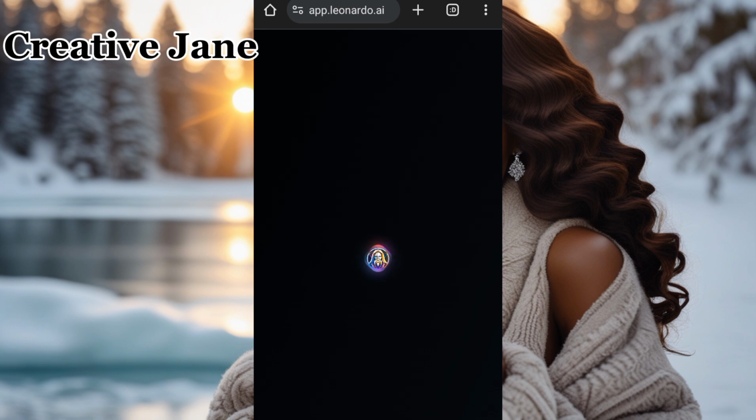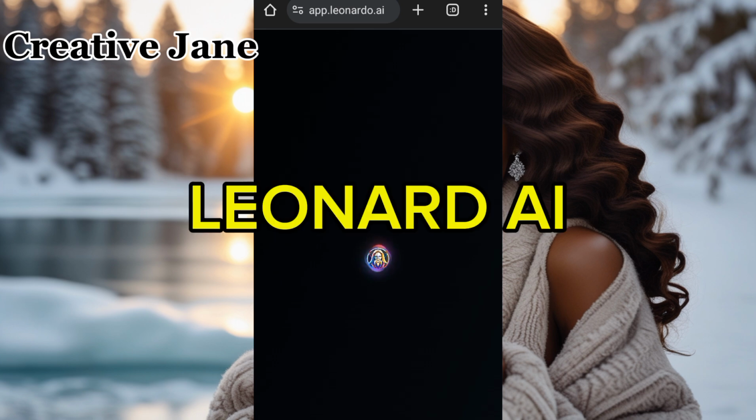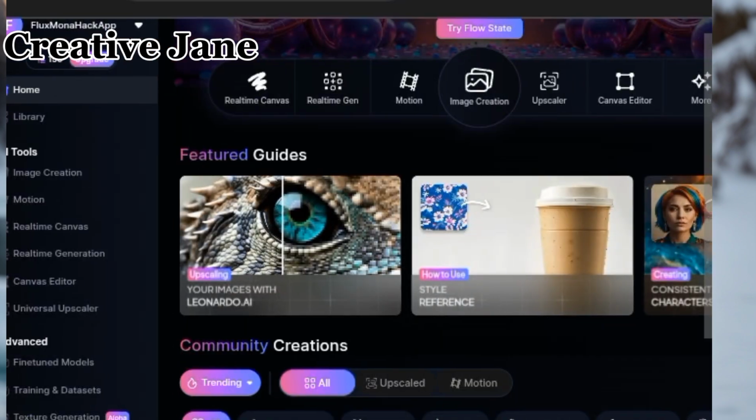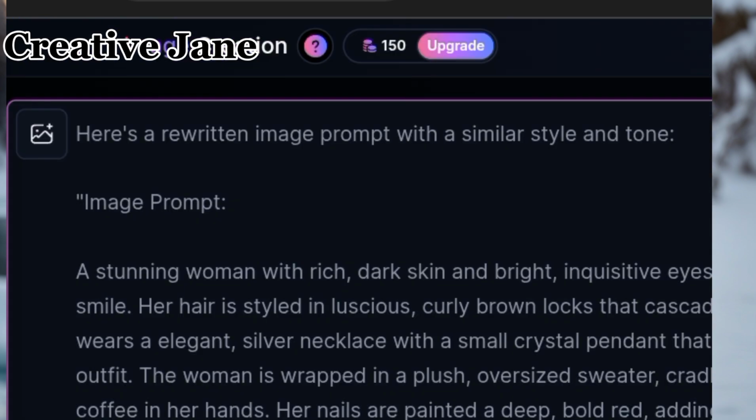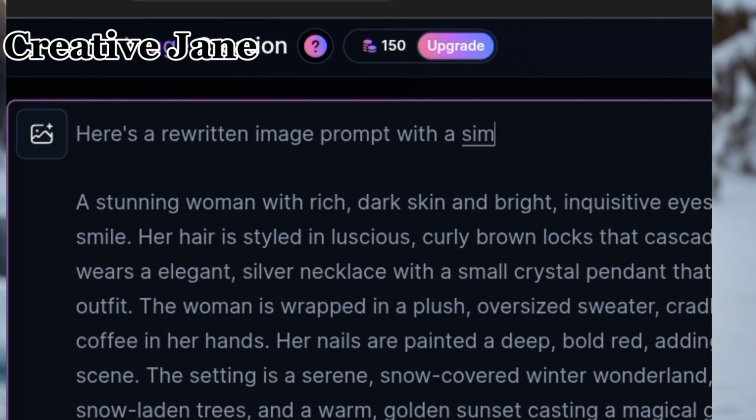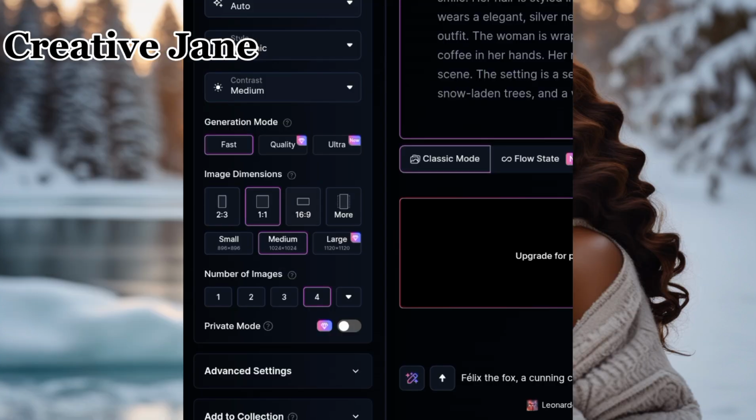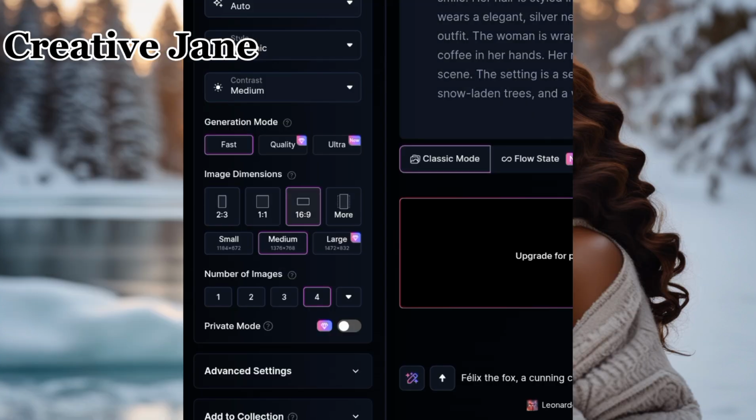Next, head over to your Chrome browser and type in Leonardo AI. Click on Image Creation and paste your script or type it in. You'll see a spacebar where you can input your prompt. Make sure to customize your avatar's appearance by adjusting the aspect ratio to 16:9.